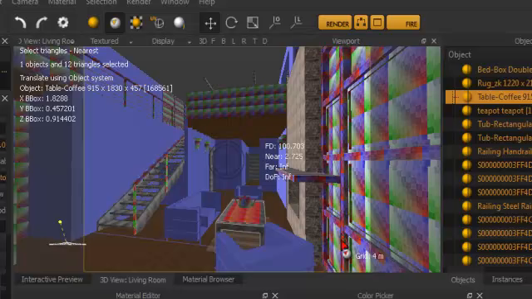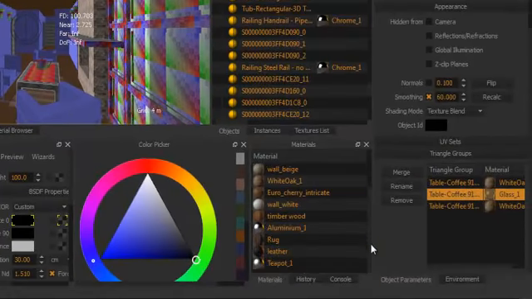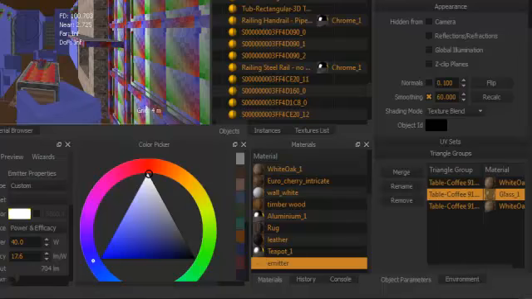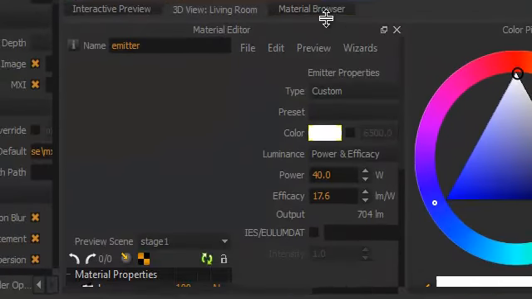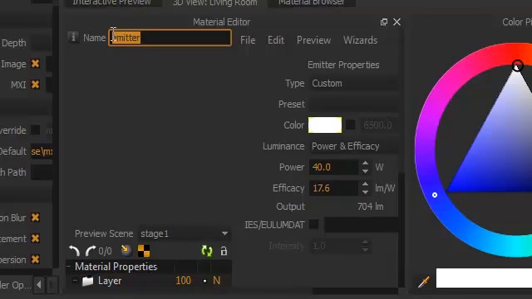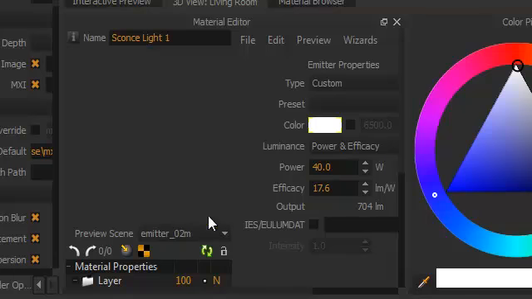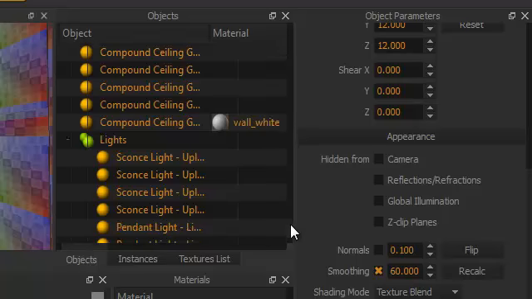All we have left to apply now are emitter materials to our lights. We can do it by creating a new emitter in the materials list and applying it to our objects. So by right-clicking in the materials list, we can select New Emitter. And here we'll have essentially the same process as for any other material. Let's name this one Sconce Light 1. I'd like to select the preview for an emitter for 2 meters. Here's my light group.